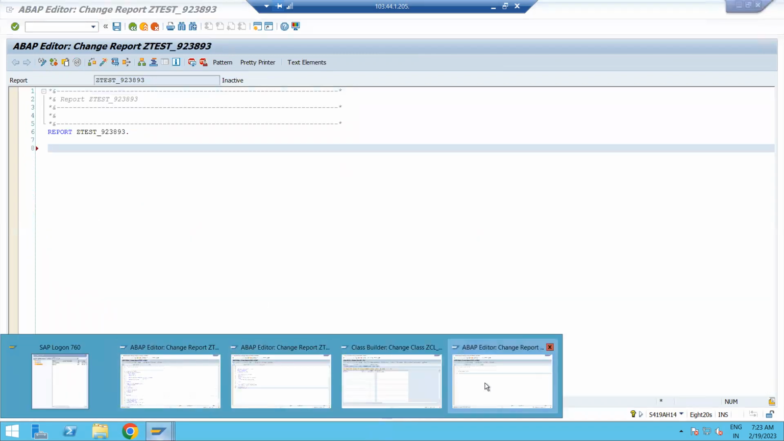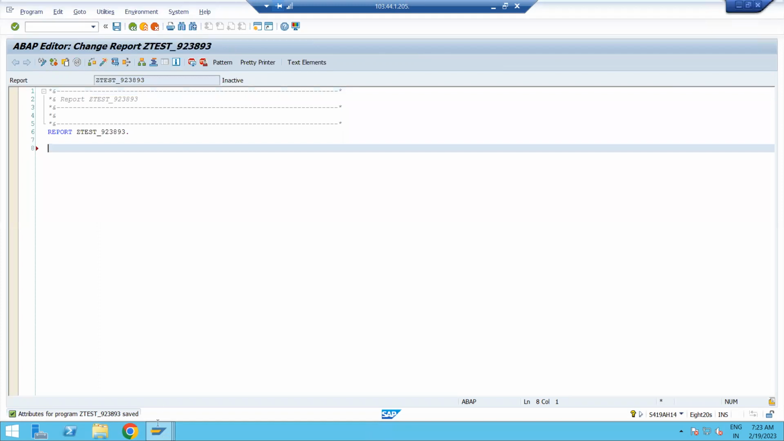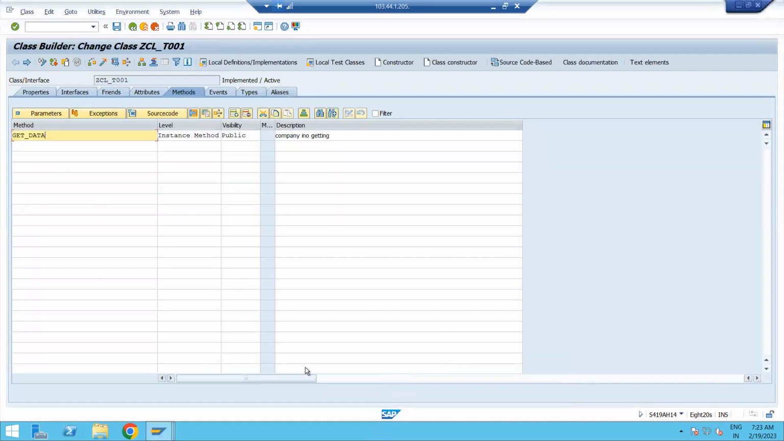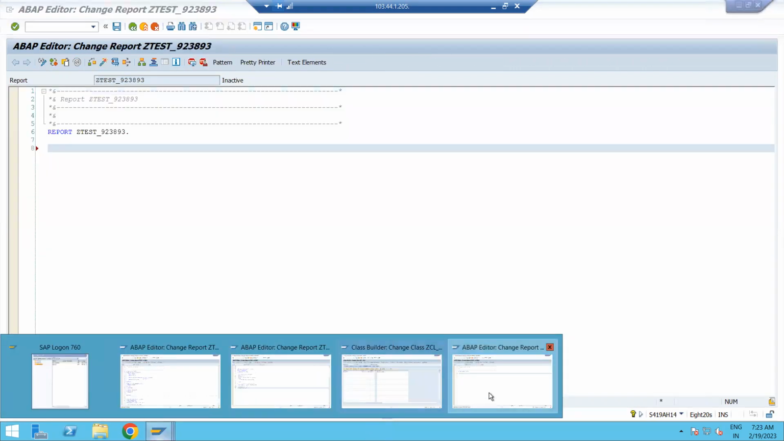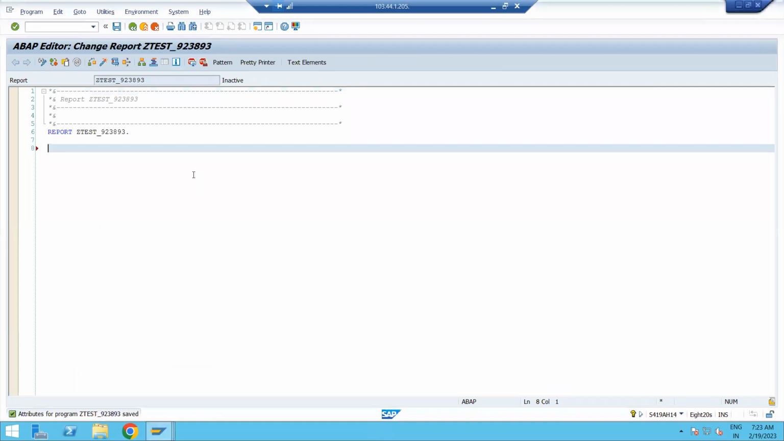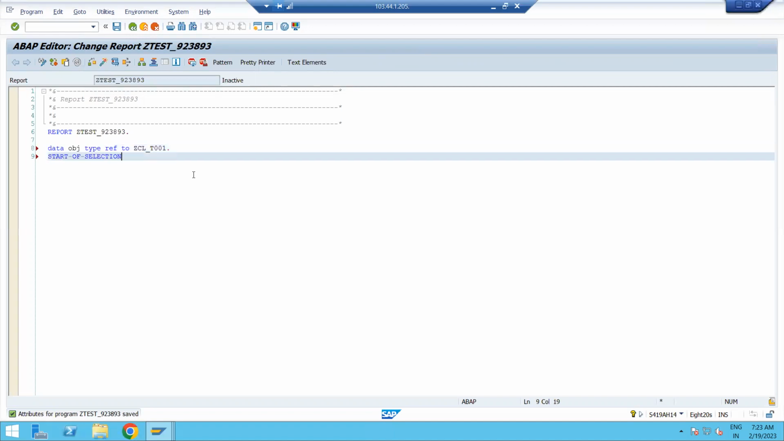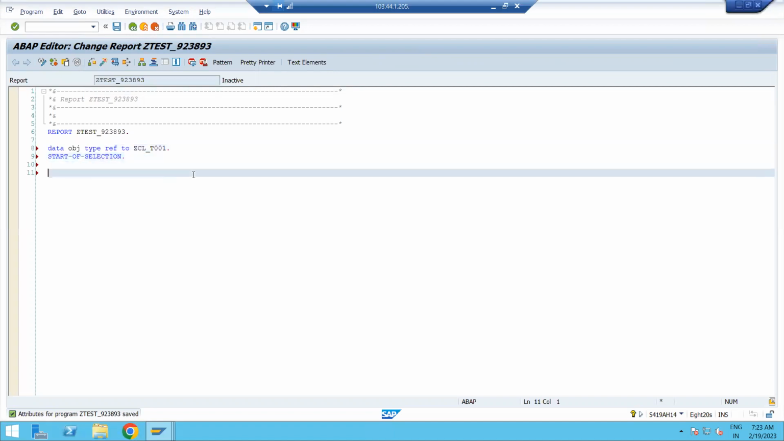A global class. So this is the class name, ZCL_T001, copy it here. So I need to create an object in the program. First I need to declare the object, right? So DATA obj TYPE REF TO class name. Start-of-selection. We are not declaring any class here and we are not implementing any class in a local program. We are not doing anything.